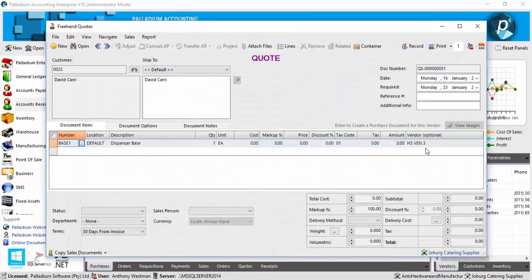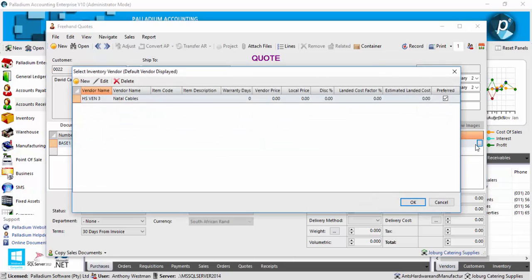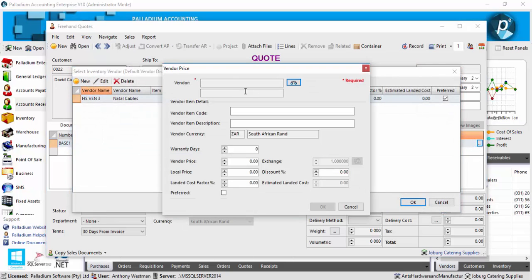And if you just notice this column over here, vendor, which you won't see on other sales documents, it's automatically brought through. This is the preferred vendor, which was already previously set up with this item. So if you don't want to go with this vendor, you do have the flexibility to change this on the fly just by selecting new and selecting the new vendor.